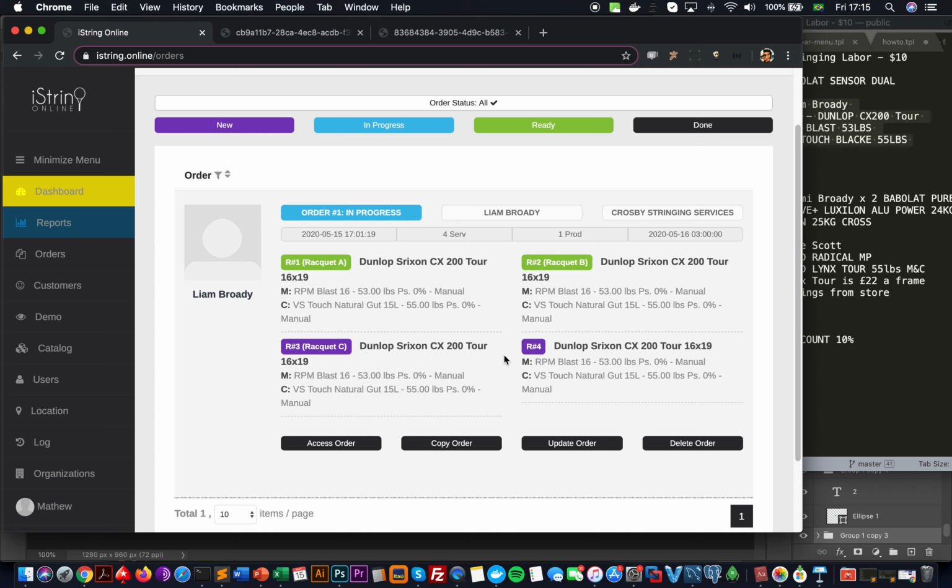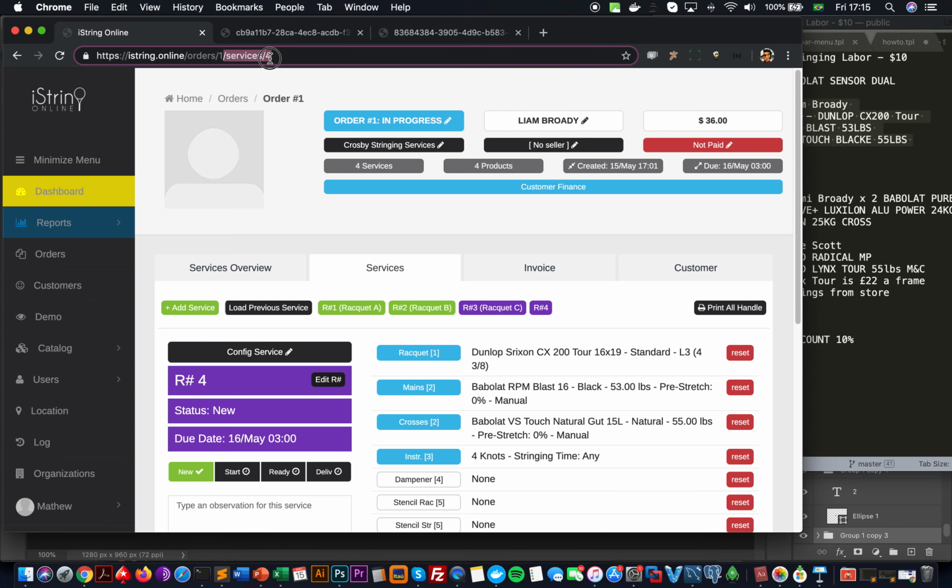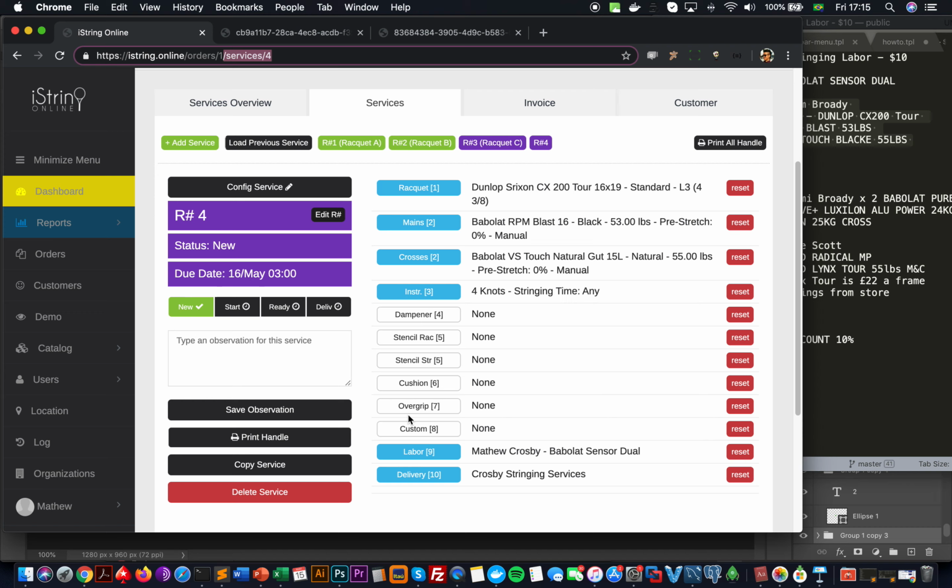And here are the rackets that need to be serviced. So if you click here on the name of the customer at the order, it's going to load the order. If you click on the ID number, it's going to load the order. If you click access order, it's going to load the order. But if you click on any of these actual service buttons, it's going to load the order and the service. So for example, let me click here on service ID number 4. You're going to notice that it loads order number 1 here at the top and loads service number 4 straight out for you to edit whatever you want.